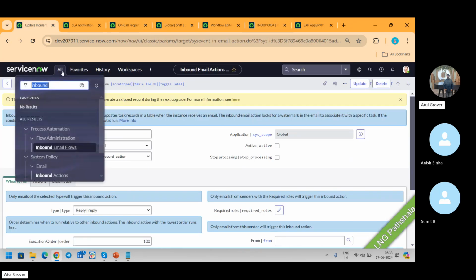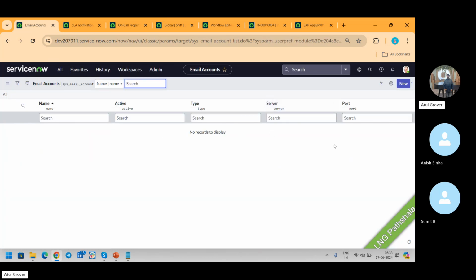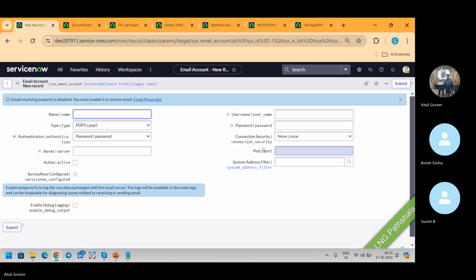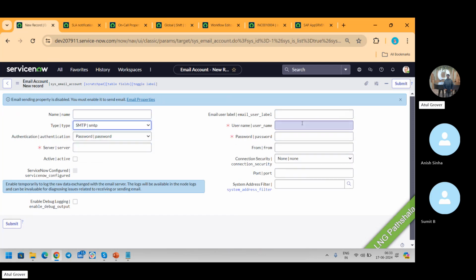So you have to configure the accounts for your SMTP and POP3. We have to configure them here because it is not available out of the box now. We do everything here: server name, IPs, username, password, authentication. For POP3, nothing extra is required, but for SMTP we require the username, password, and from and to as well, and basically what port is going to be used. So we have to define it here.